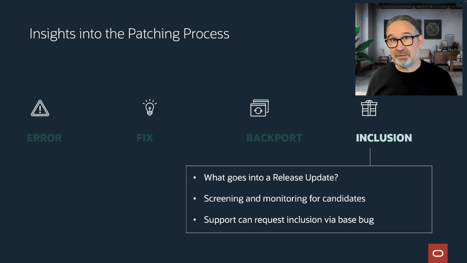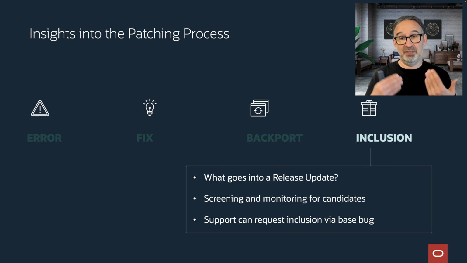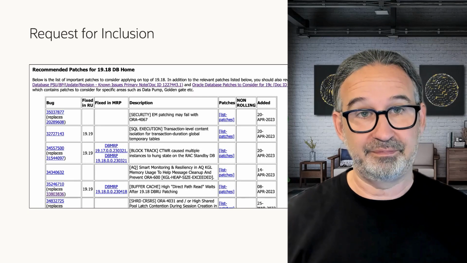And of course, you, via service request or Oracle support directly, can also request the inclusion of a specific bug fix into a future release update. So try this out. You can open this and say, look, this is my bug number. I want this bug to be included in a future RU. No guarantee, but you can do this, and support can do it as well, of course.